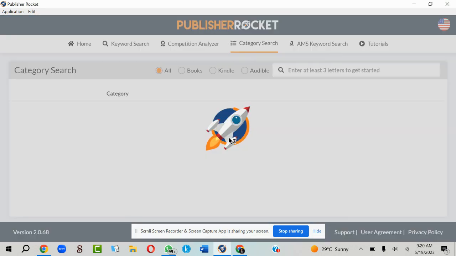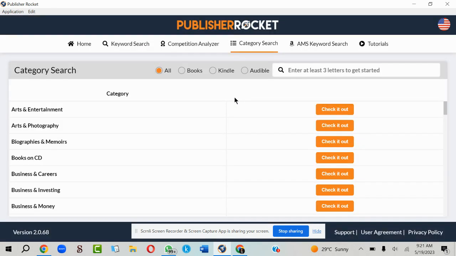So your category search with Publisher Rocket is very easy to get specific categories for your book. So let me not bore you with matters of Publisher Rocket. Let me just show you quickly how it works, right? If you have Publisher Rocket, it's going to be faster and easier for you to list categories. So let me show you an example with a book. Let me just say I'm writing a book on relationship. So I'll just search for relationship.